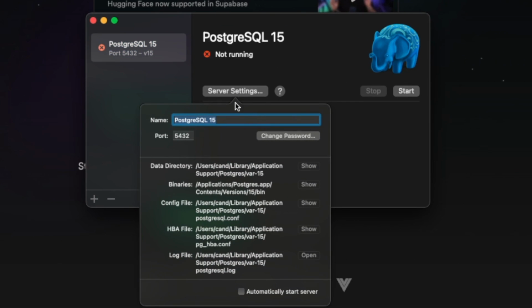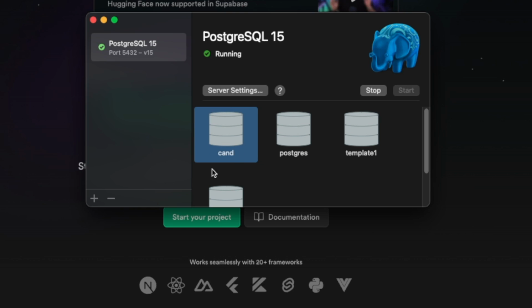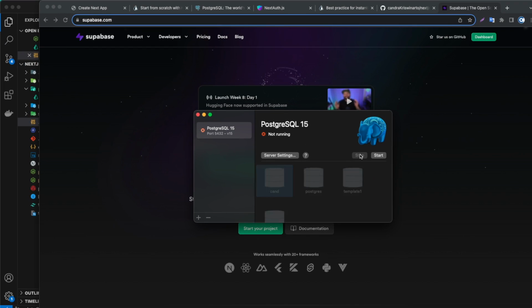As you can see, this is my server. It's running on 5432, and when I start it, as you can see, I have four databases here. But again, you can use Supabase.